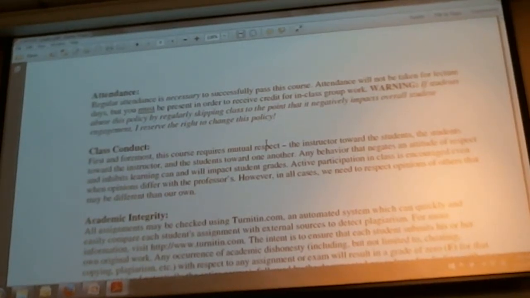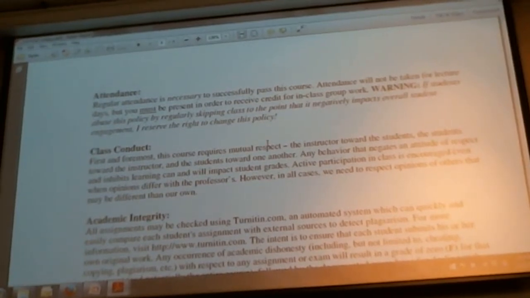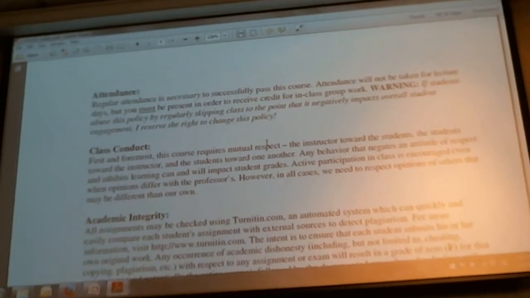Class conduct. Please feel free to disagree with me in this class and to challenge me. Ask me questions and let me know when I'm wrong or if I could do something better. The only thing I ask of you, actually I require of you and of myself, is that we do that respectfully between one another. Okay? Because we're all adults and we all have our opinions, and as long as we can learn how to effectively communicate those.